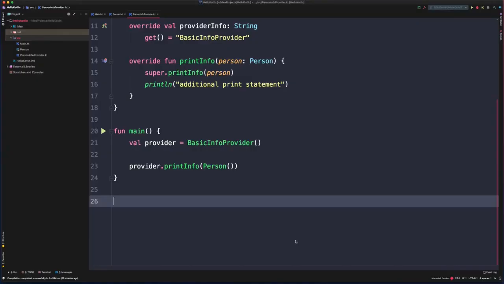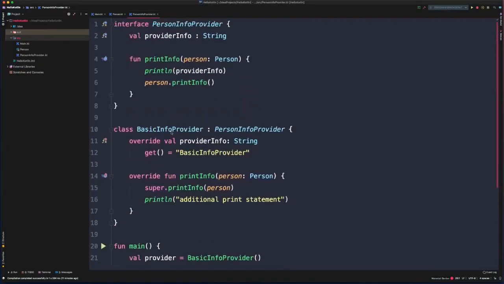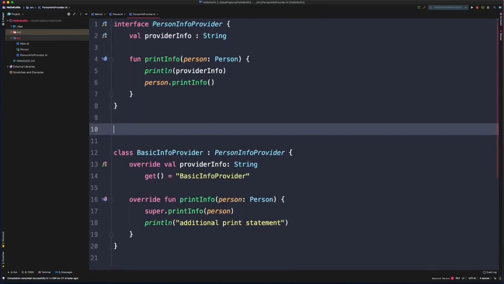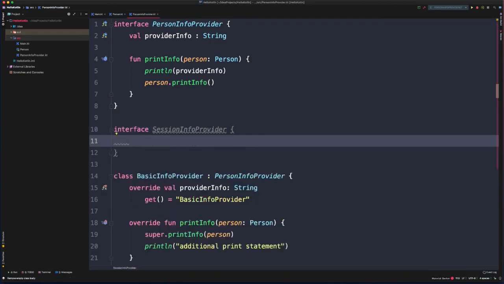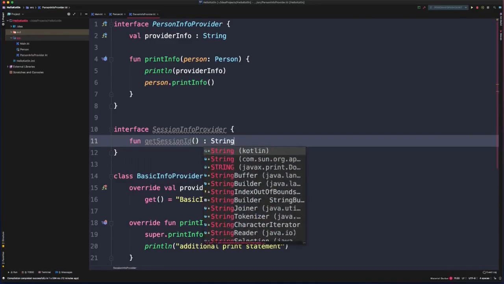Next up, let's look at how we can implement multiple interfaces with a single class. To start, we'll add a new interface called session info provider. And then we'll add a method to this called getSessionID. And that will return a string.